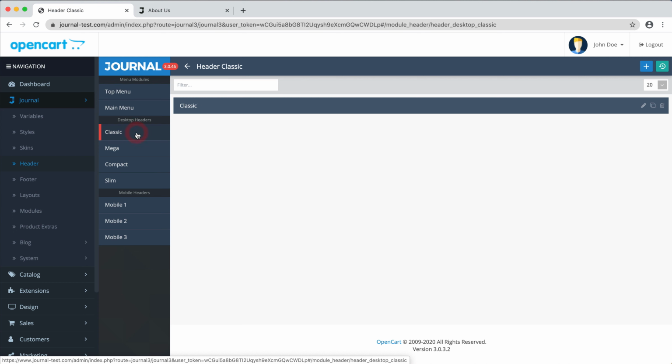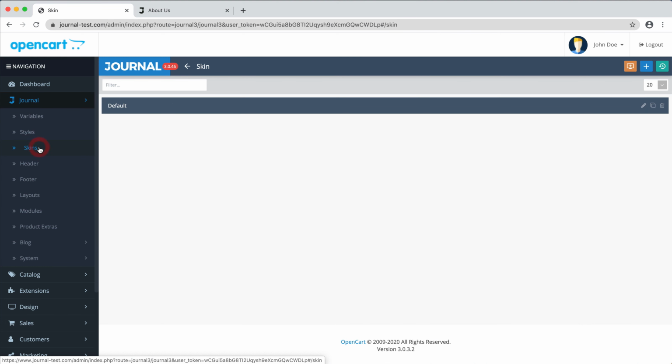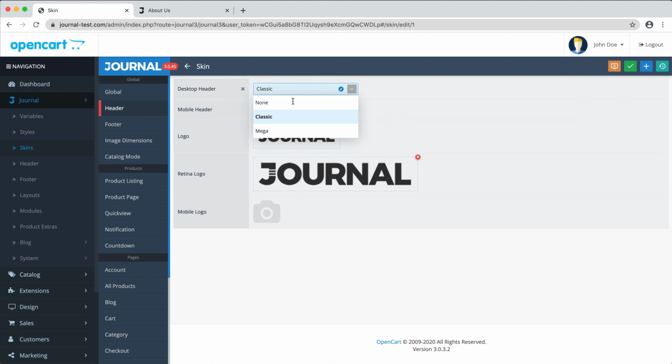We need to have at least one desktop and one mobile header created here and set them as active in the skin. With one of each module created, we access Journal, Skin, Header, and here we see the module selectors where we can assign both headers. We simply pick each header from its listing. The list will show all the available modules and will be updated as you create or delete headers.